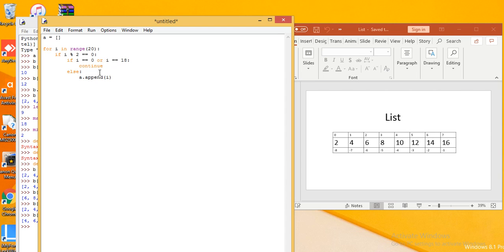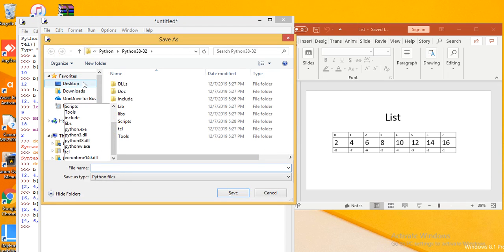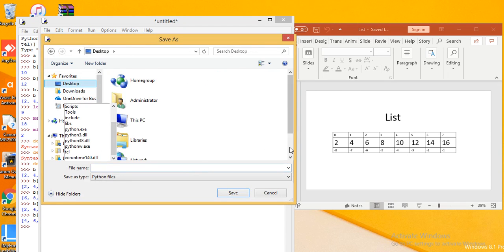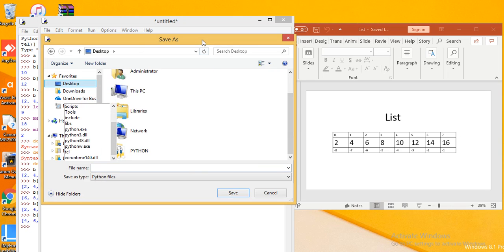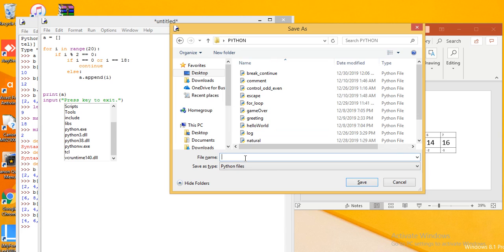Now let's print the value of a so that we can see what's inside a, and at last we write, as always, press key to exit. Now let's save it to our desktop. Python, let's name it list.py.